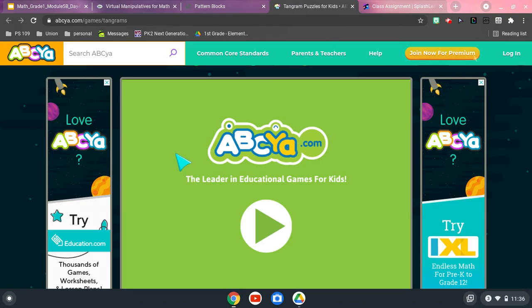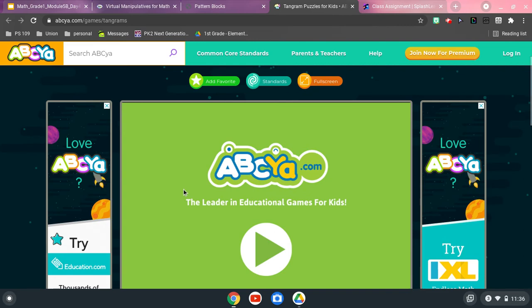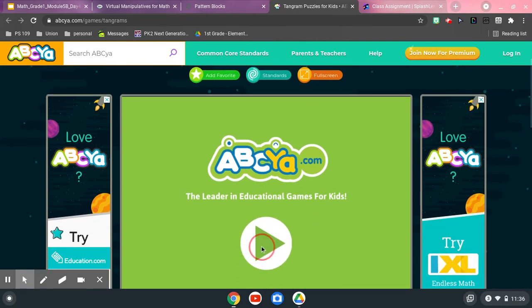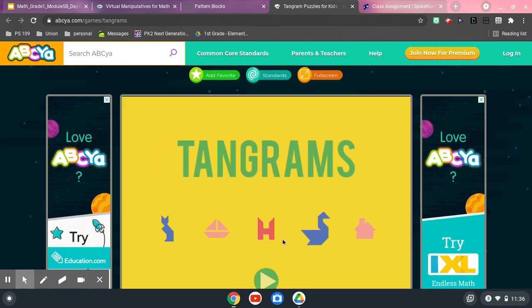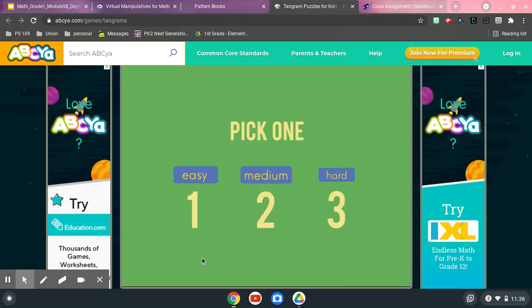Our second one is ABCya. And in ABCya, we have different activities. For this module, I wanted to look into specifically tangrams. And tangrams are basically us recreating shapes, recreating new shapes with our current shapes. Try to pick one. For this current game, you're able to pick the level. So I'm going to pick easy to demonstrate what it looks like.